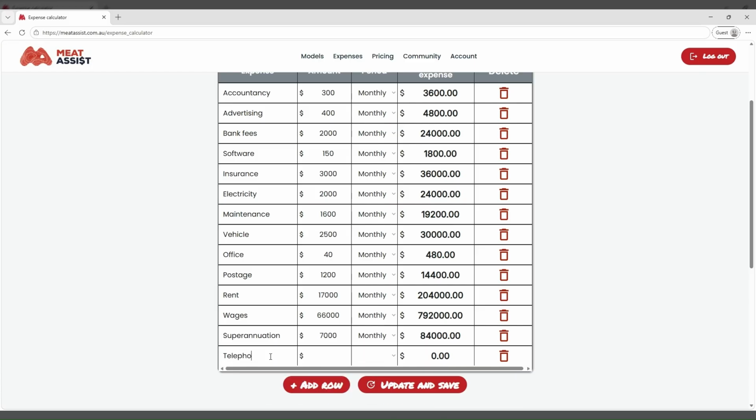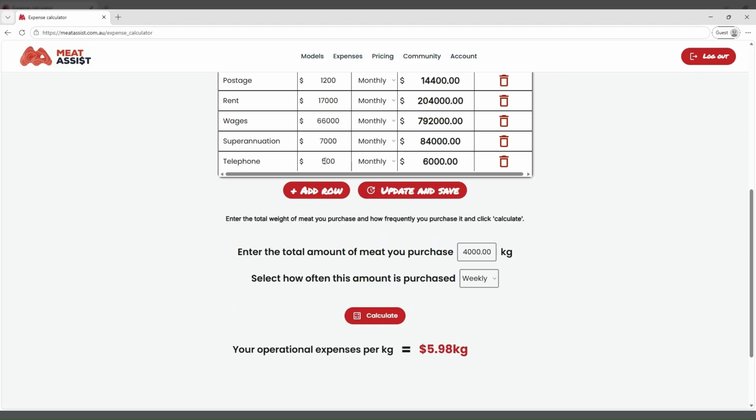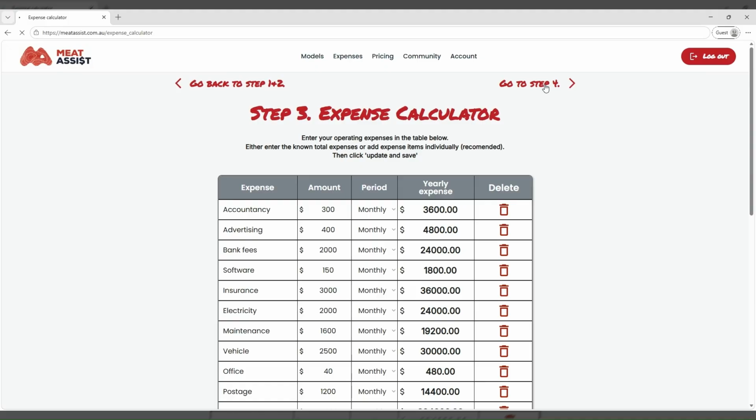Now you will need to enter the total amount of meat you purchase for a given period. Once that's in, Meat Assist works out your operating expenses per kilo and carries it over to the pricing page automatically.